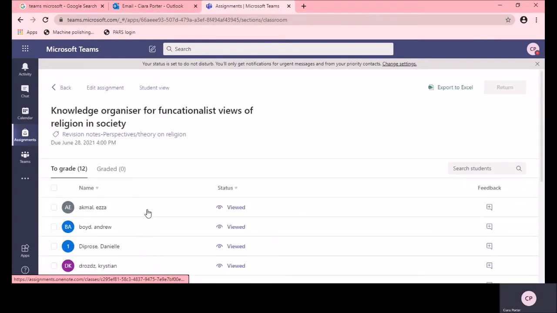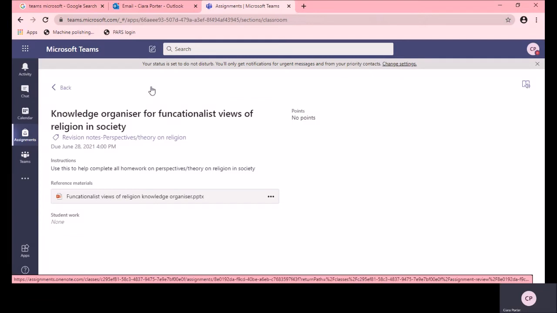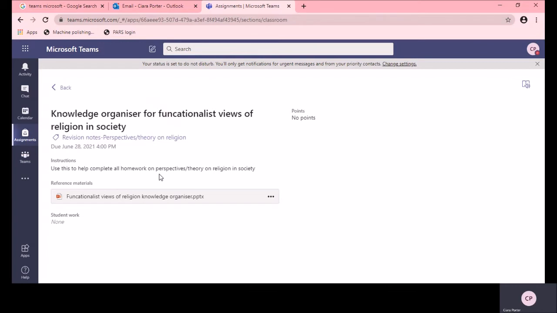And obviously this is my view. If I change it to the student's view, this is what your son or daughter would see. I put some instructions in here: use this to help complete homework on perspectives, theory on religion and society. So I've uploaded something to help them revise, and that's what your son or daughter would see. And then the assignment part would be attached here.